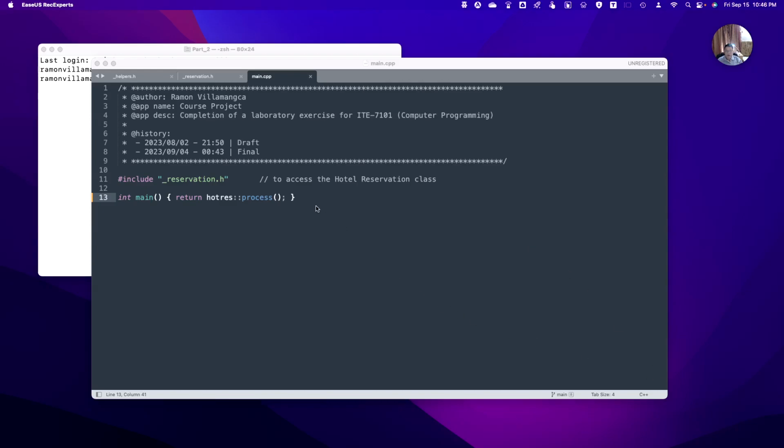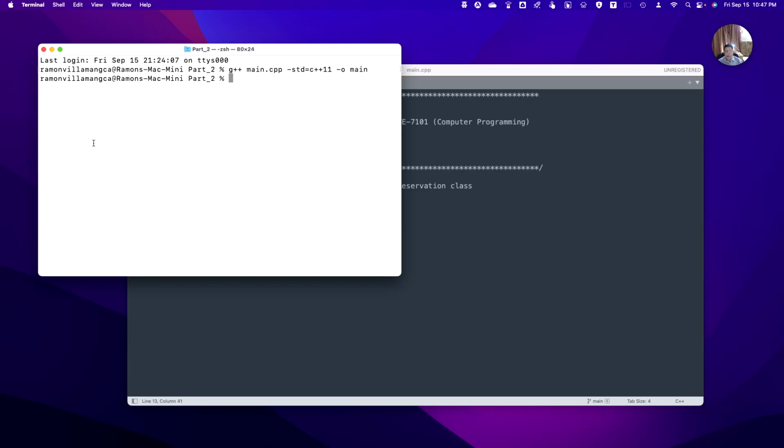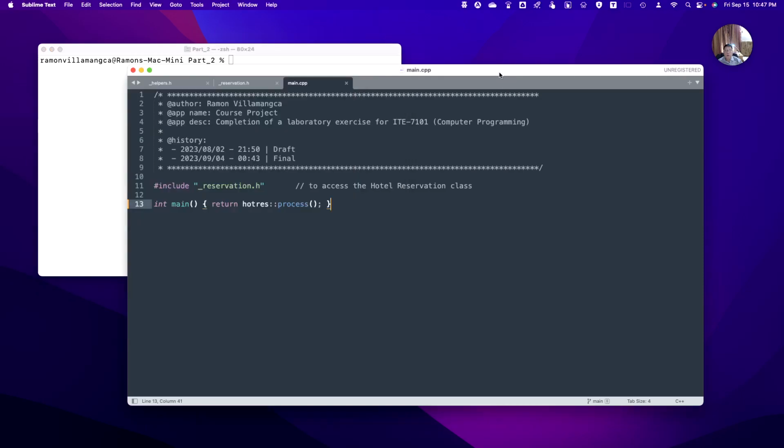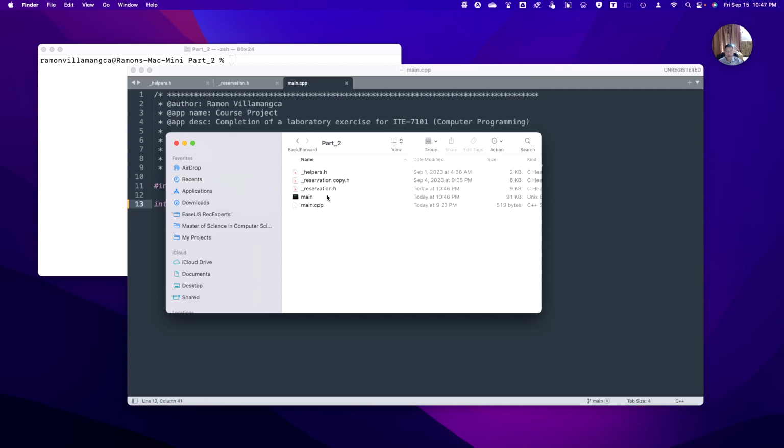So now I'm going to present the solution. I have here Sublime Text as my text editor, and this is my terminal to test my program. I have three files here.